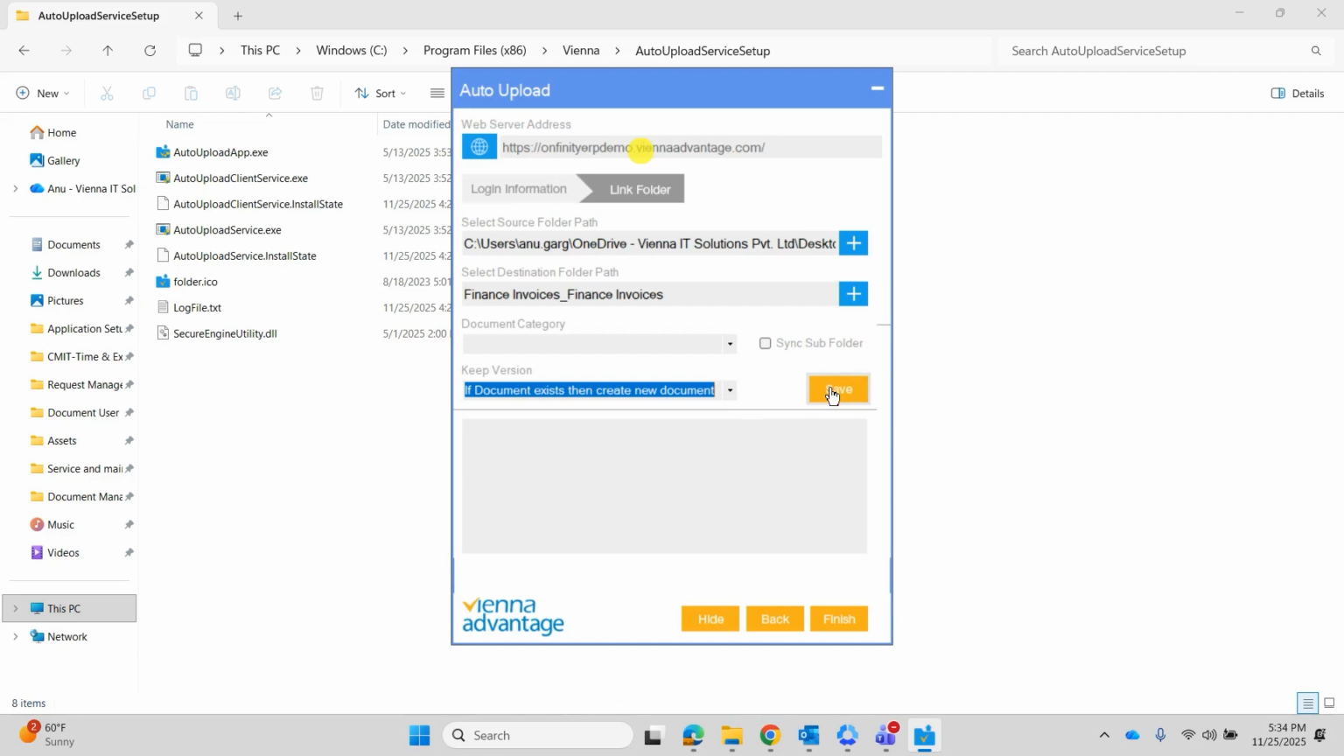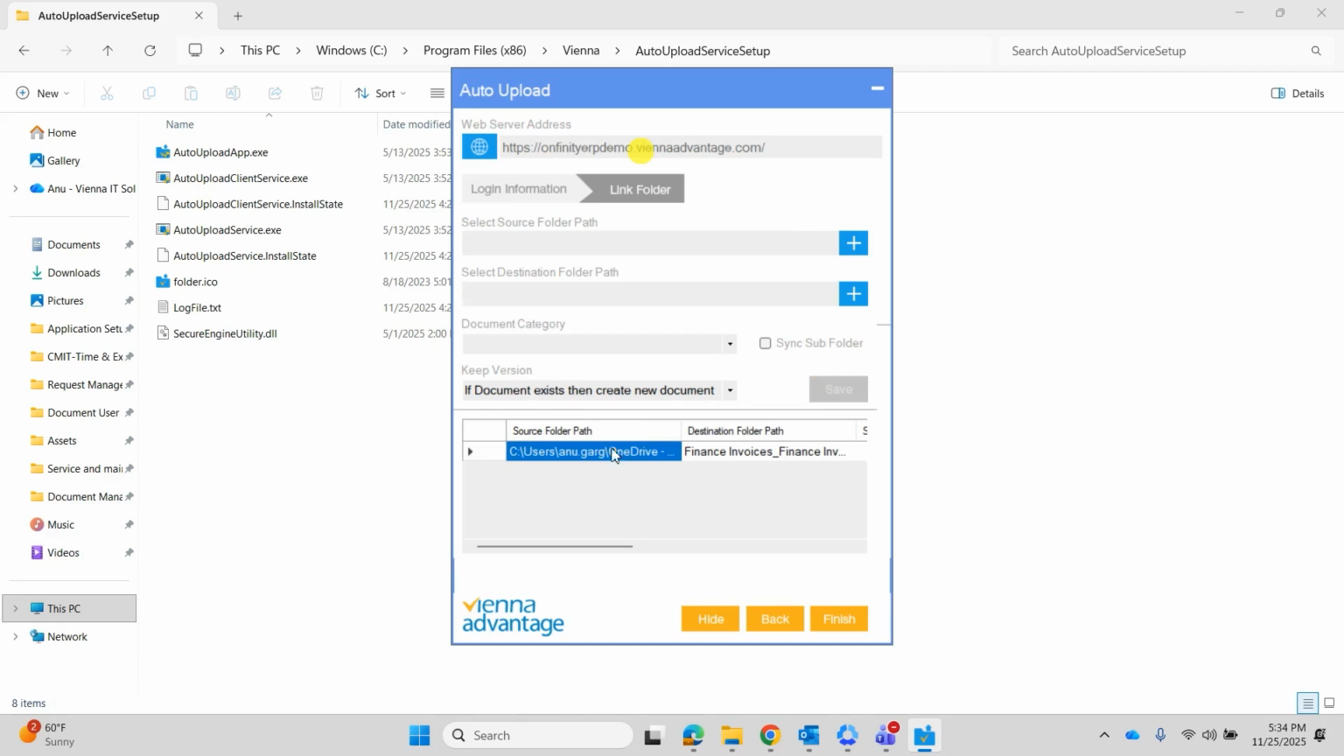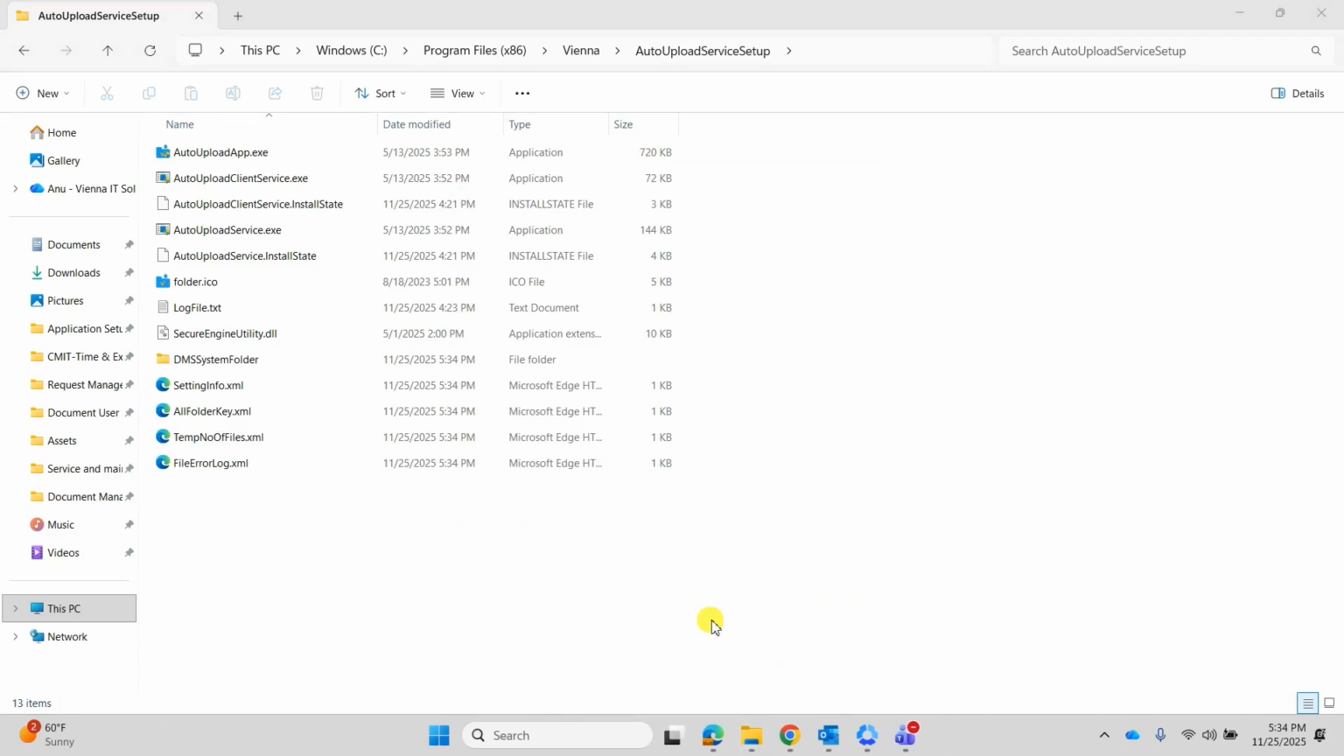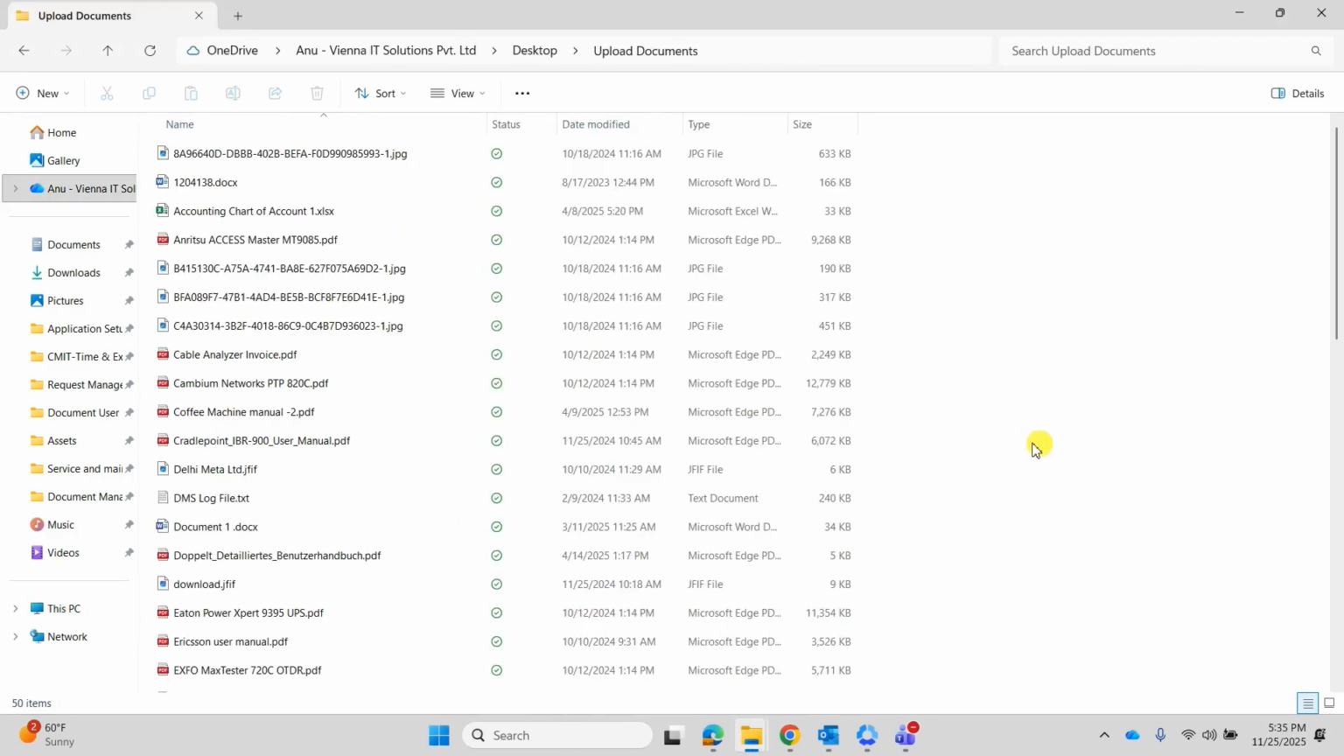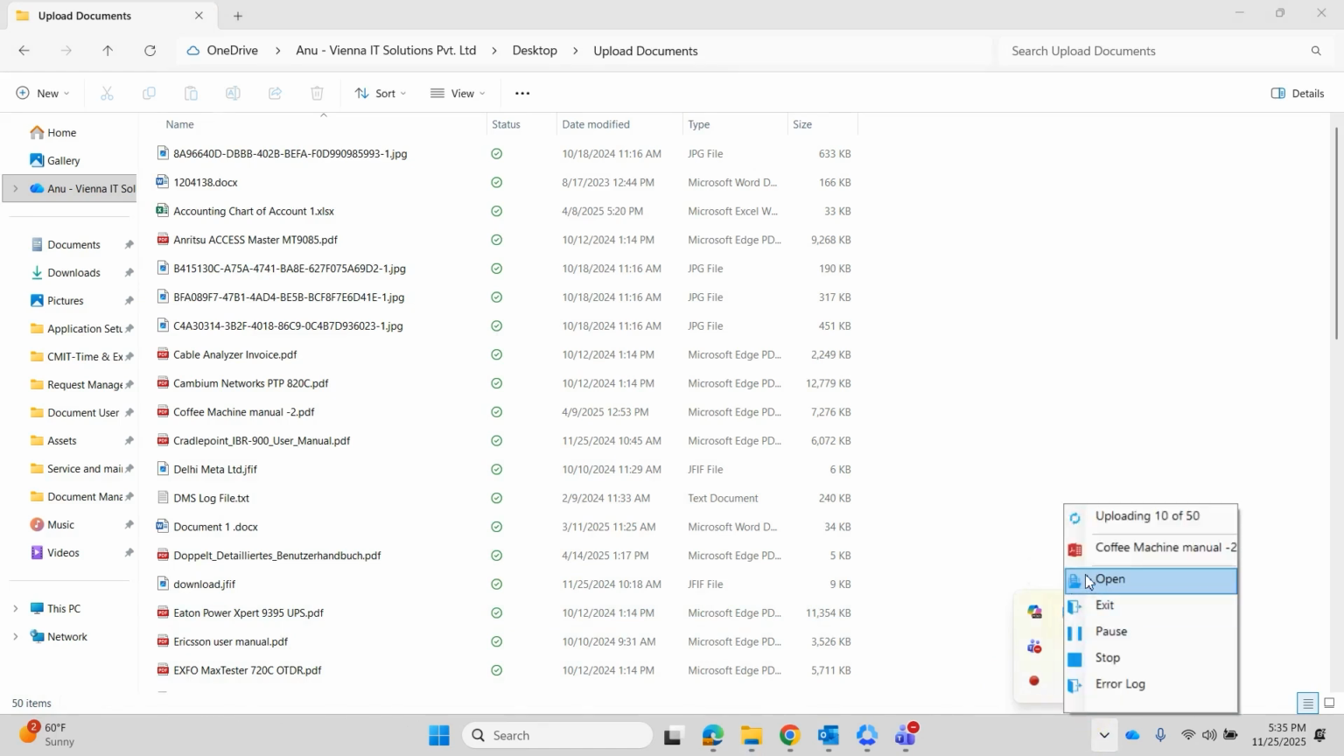After entering all the details, click the Save button to apply the settings. Once the changes are saved, a new line will appear in the AutoUpload app. Next, the user should click the Finish button and then click the Hide button. To verify, the user goes to the desktop and opens the Upload Documents folder, which contains 50 documents. Then, click Show Hidden Icons and select the AutoUpload app. The user will see that the upload process is in progress, indicating that the AutoUpload app is actively running.